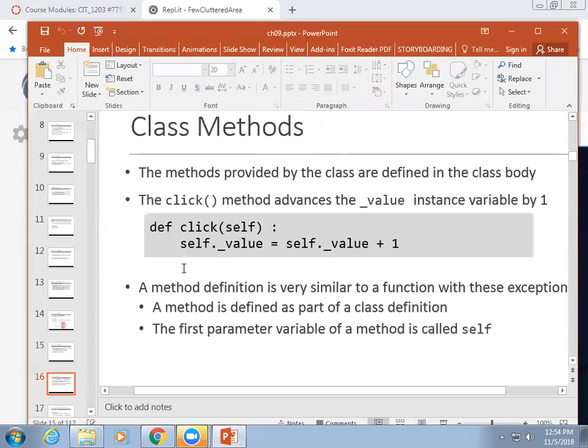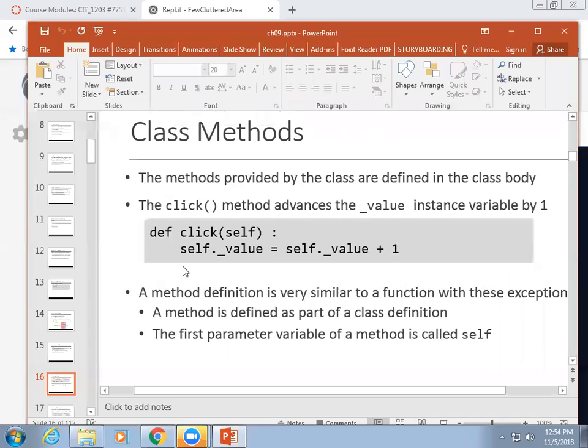$200 million later. So, class methods. We're going to type this here in a minute. The methods provided by the class are defined in the class body, in this case, the click method. The click method takes its value and increments it by 1. Now, we're going to reference the word self. We're going to use self a whole bunch. Self pertains to the instance that's calling it. We're going to see that in a minute.